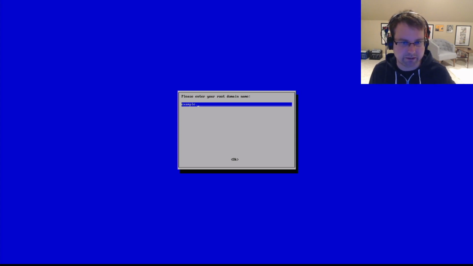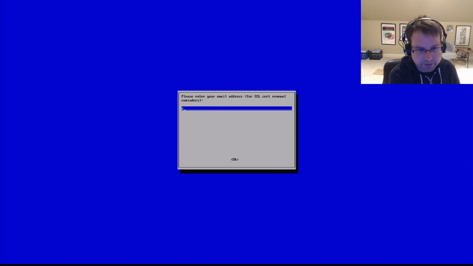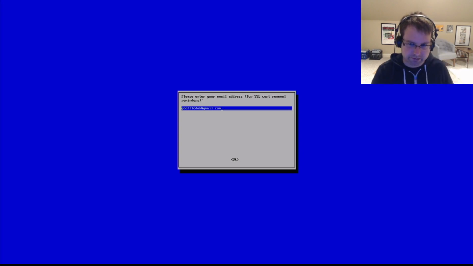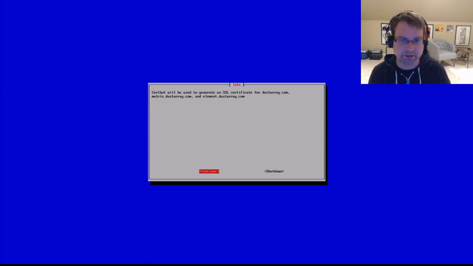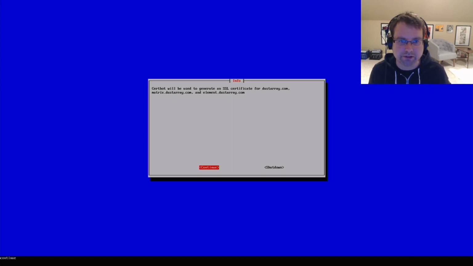We're going to go ahead and enter our domain name. For this example, we are using dustarray.com. And let's just put in our email address here. This is for SSL certificate renewals that get created by Certbot. Do that. So now it's going to tell us that Certbot is going to be used to generate SSL certificates for dustarray.com, matrix.dustarray.com, and element.dustarray.com. So let's continue.